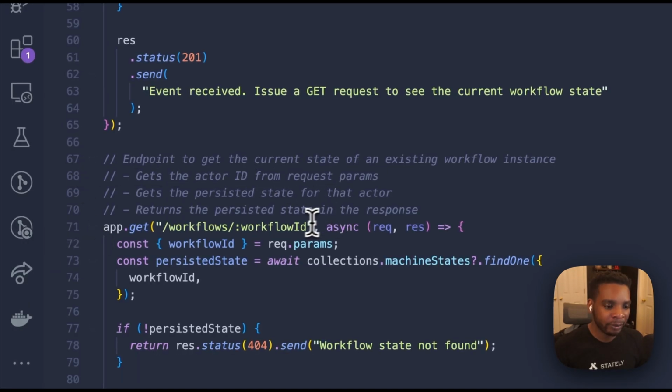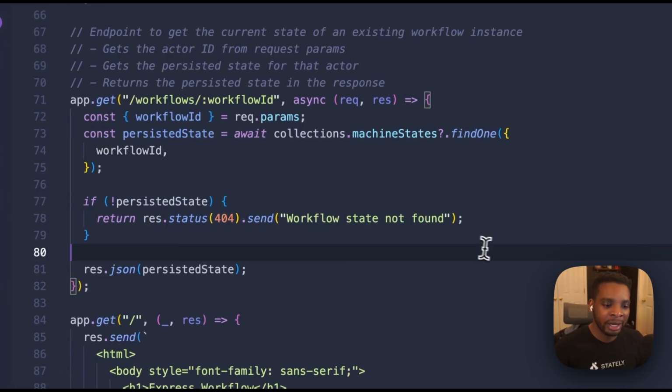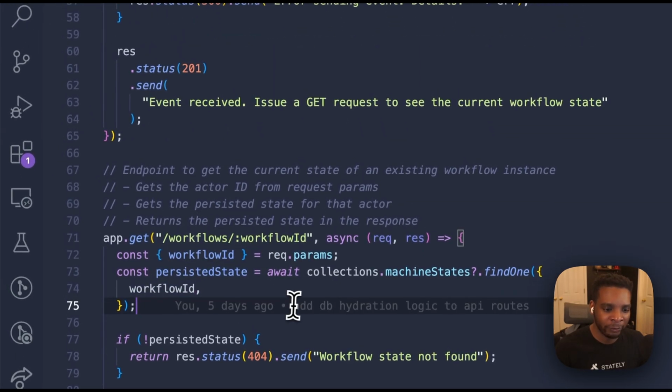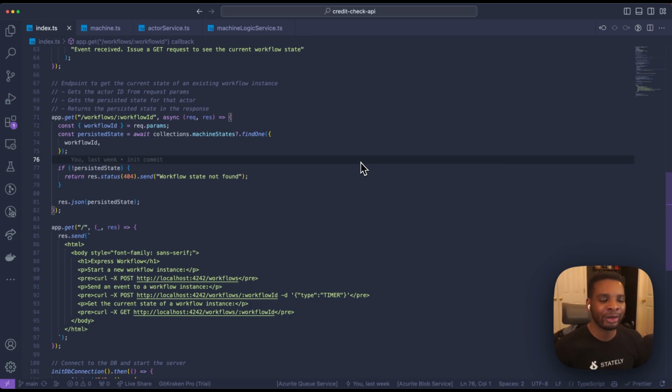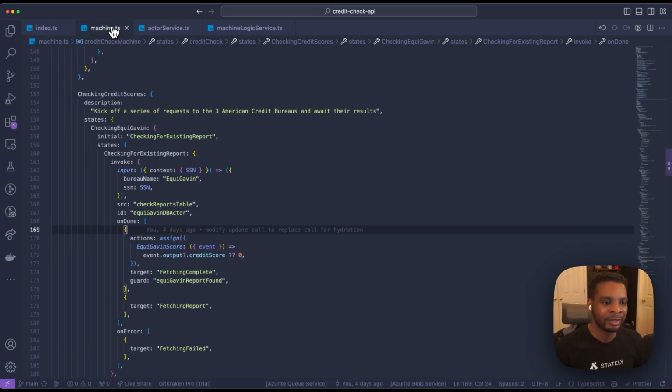At the very end, you can see our get endpoint to actually check on the status of a running workflow. You could do this one of 2 ways, actually. You could hydrate the actor and start it up again and return it and get the state from that actor, or you can rely on that actor's very own source of truth. Since we're just reading from it, we just need to look at the database. So in this case, we're just doing a MongoDB call for our machine states here, and we're finding one by our workflow ID.